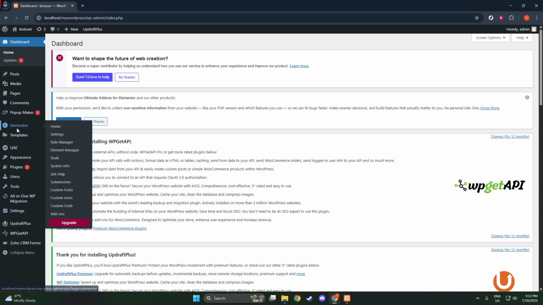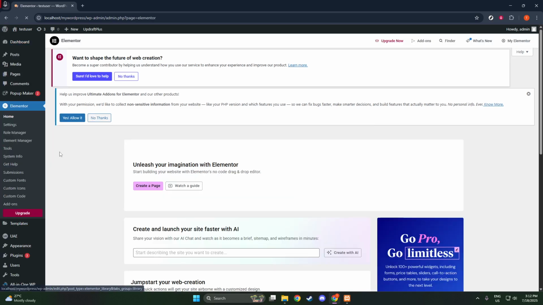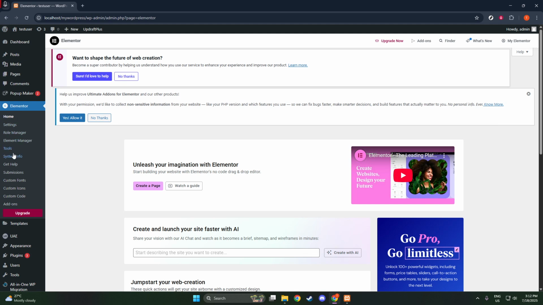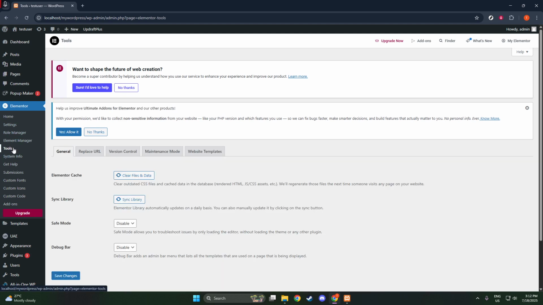A sub-menu will appear, giving you several options like Settings, My Library, and what we're looking for today, Tools. Go on and click on Tools. With the Elementor Tools page open, you'll see several tabs at the top. Make sure you're under the General tab, which is where the magic happens for our current task.